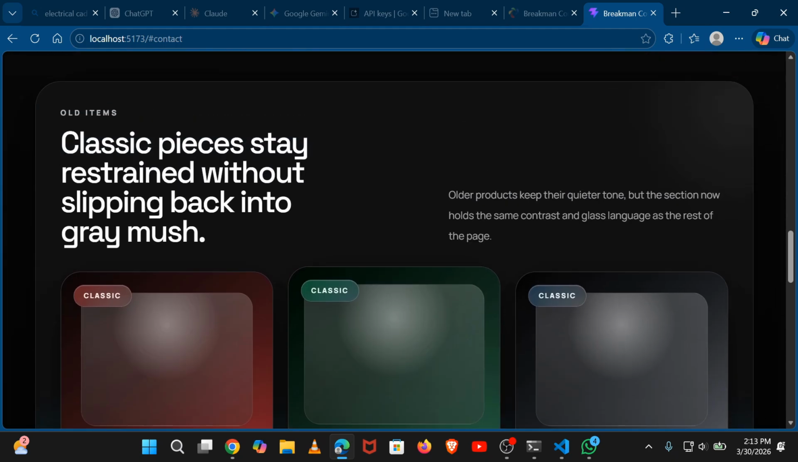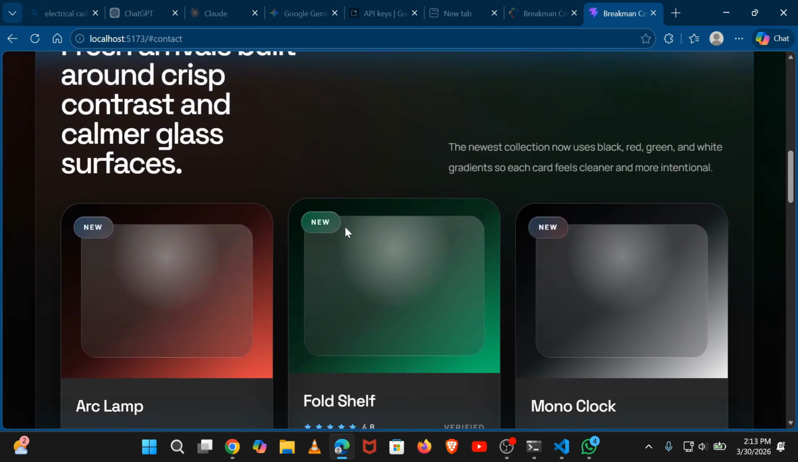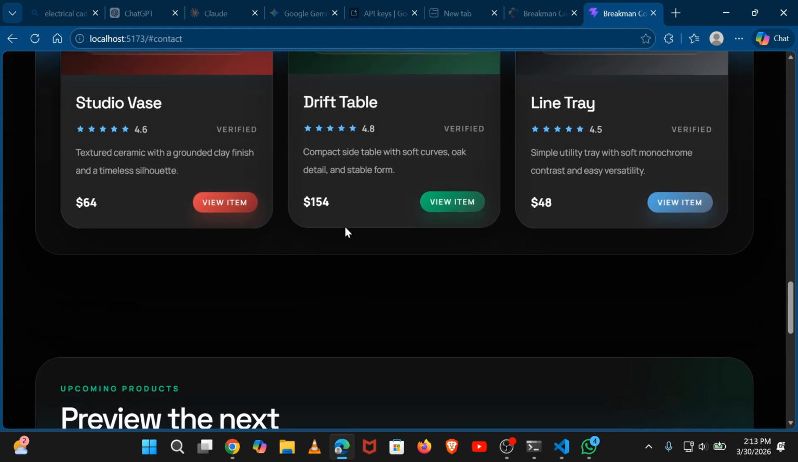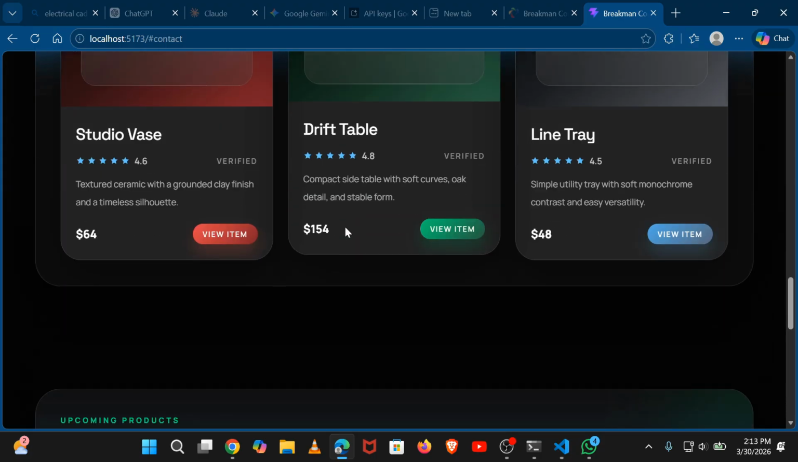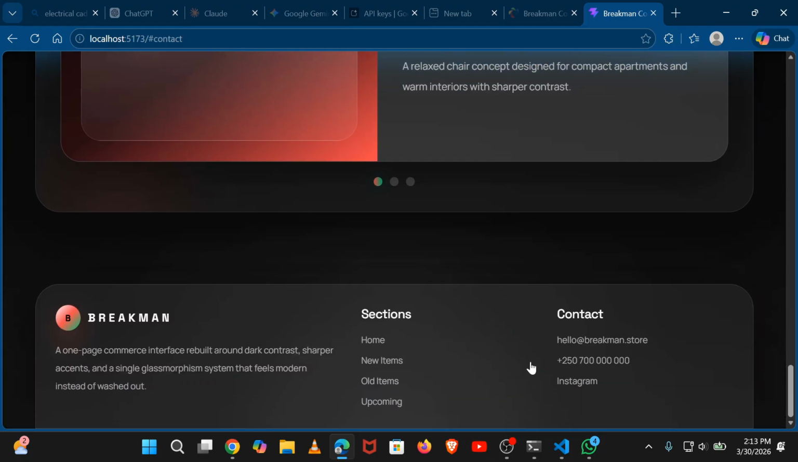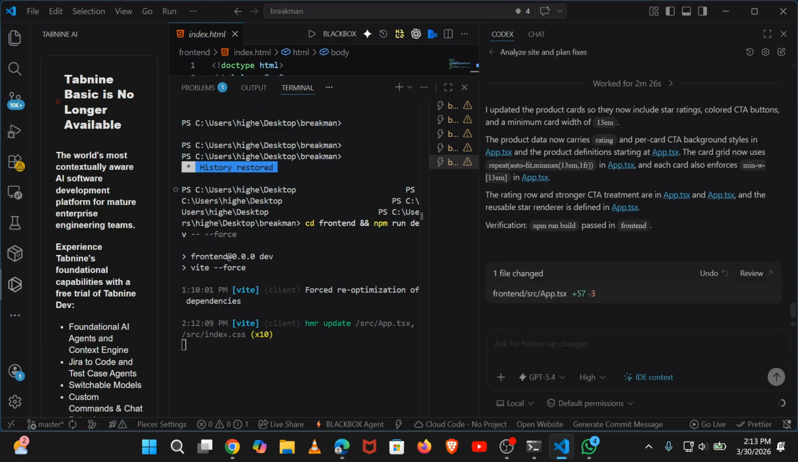Okay, and then yes, let me give her another idea. What if you put a discount badge on the product? How will it look like as an idea?